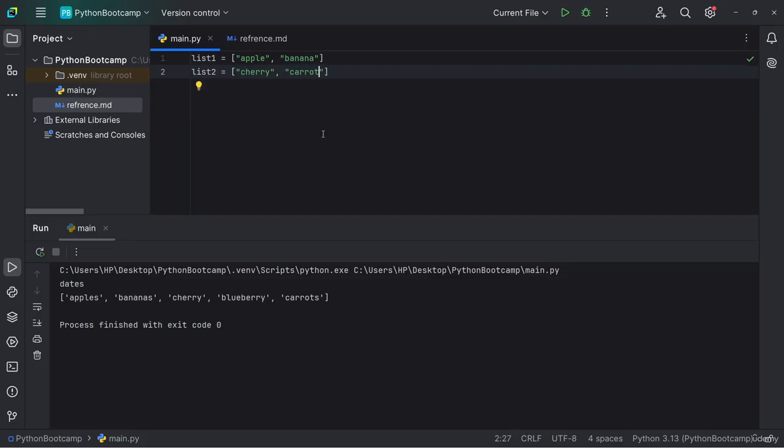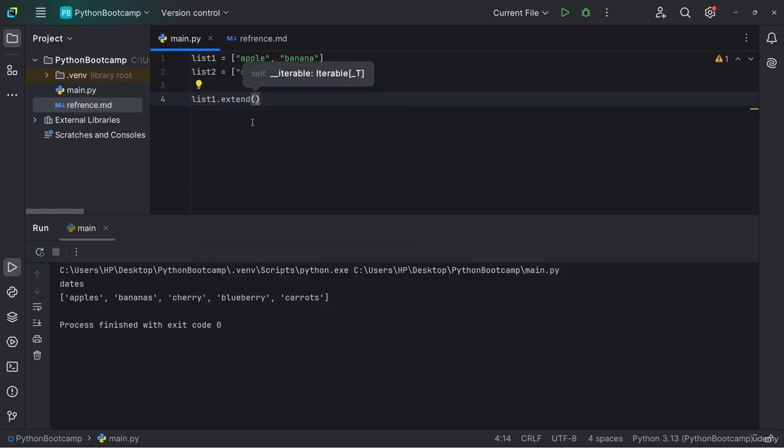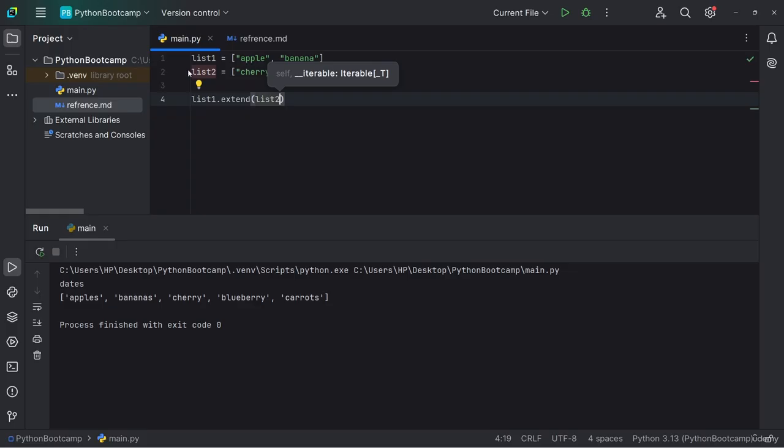Now the extend method allows you to merge two lists together. So let's say we want to extend list one with list two. That means we want to merge list two into list one. So we have list one dot extend. We use the extend method, and what we pass to the extend method is the list that we want to merge into the first list. So we are going to merge list two into list one.